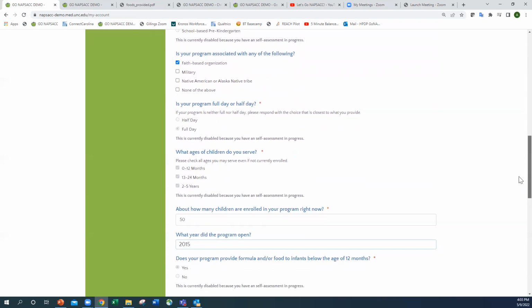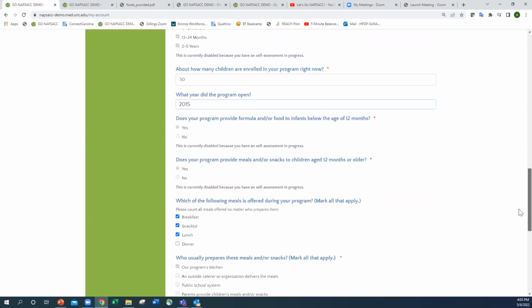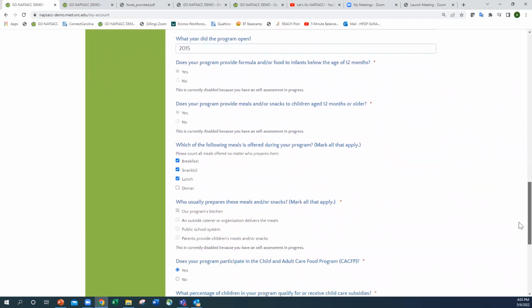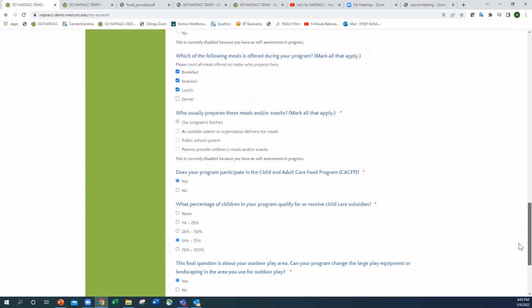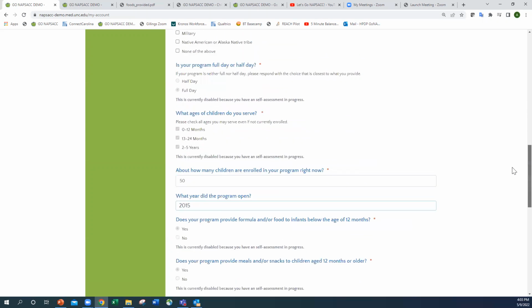So questions about if they're full or half day, what age of the children they serve, how many children in their program, some questions about the foods they provide, what meals they provide, who prepares those foods, are they a member of CACFP? How many children in their program are on subsidy? And can they make changes to their outdoor play area, which influences their outdoor play and learning self-assessment?